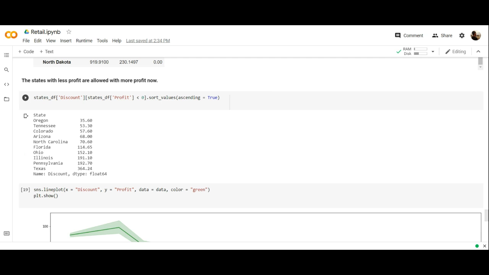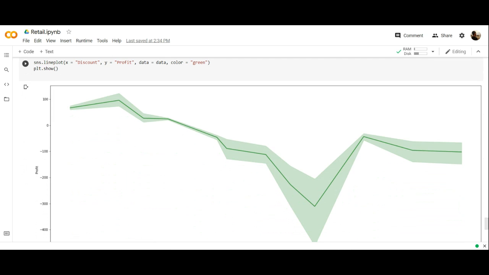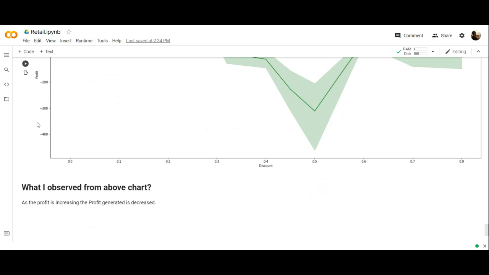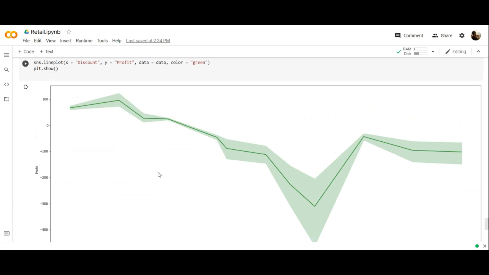Now I'm going to plot a line graph where I want the x-axis to be discount and the y-axis to be profit, with the color green, and I want to show it. This is what I have observed: as the discount is increasing, the profit generated is decreasing. That is what I have observed from the above chart.